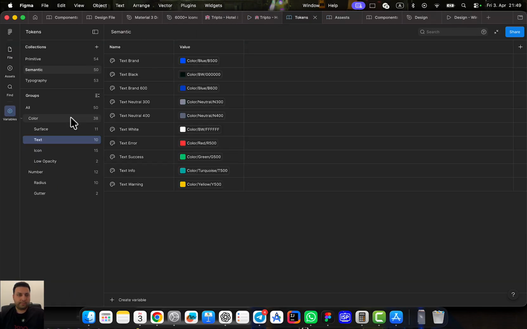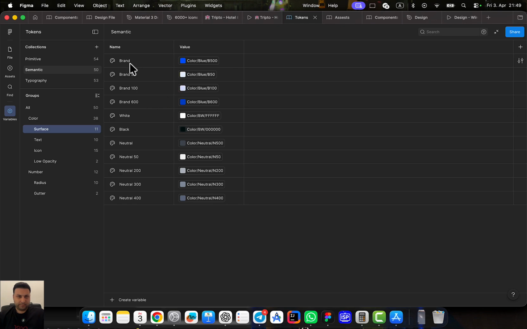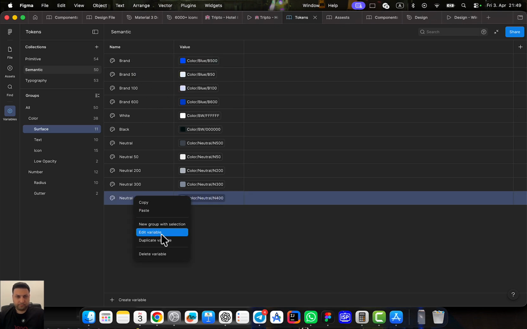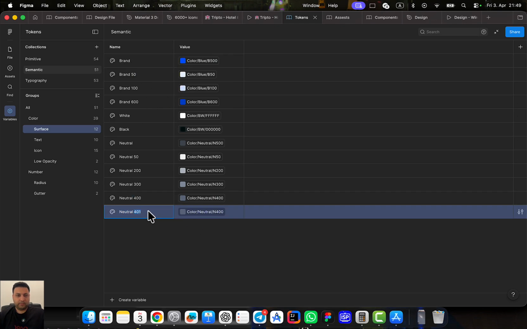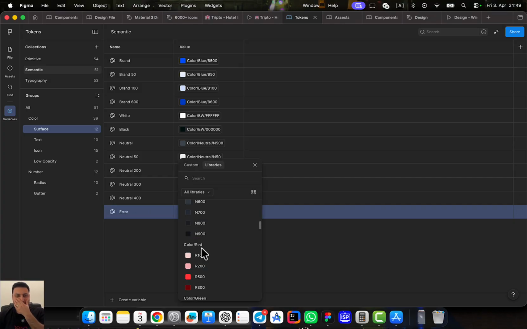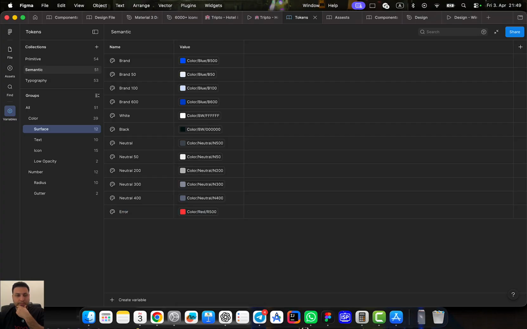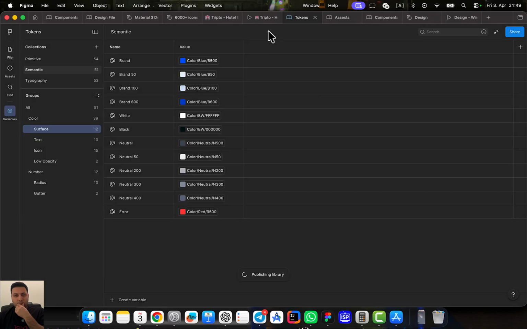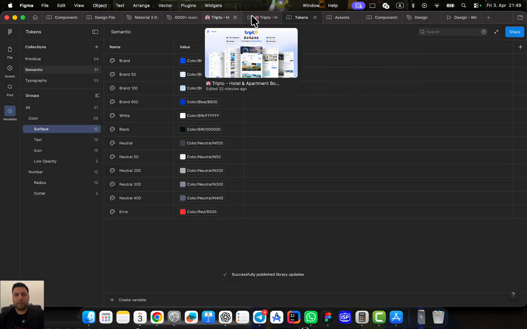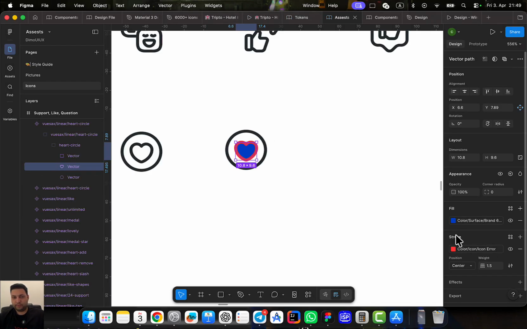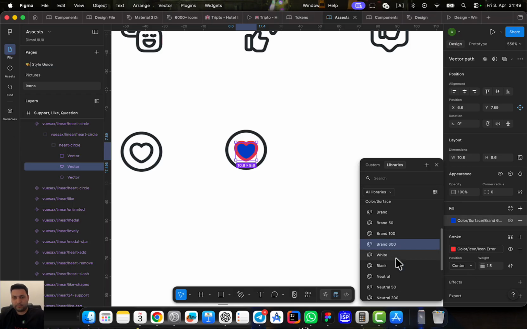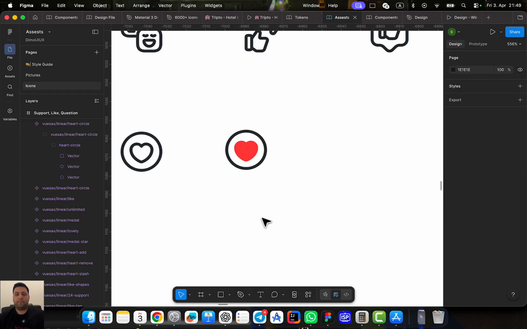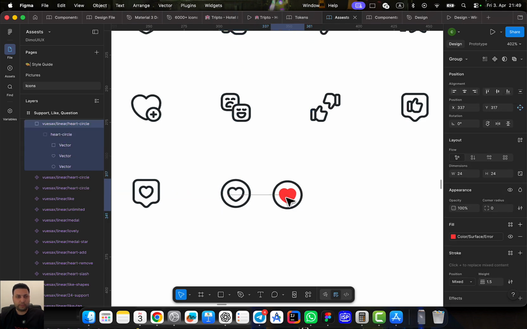So in the tokens, we add surface error, duplicate variable, we write error, and then we use 500. Now if we publish it, also come back to the icons here, we see that good. Now if you see that we have two heart circle, we can use both of them.